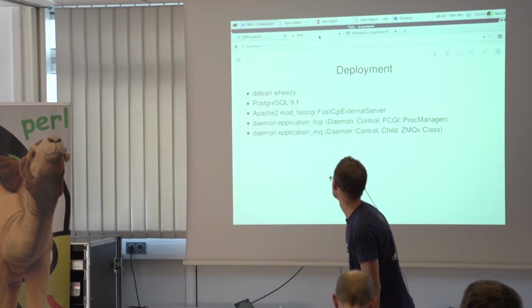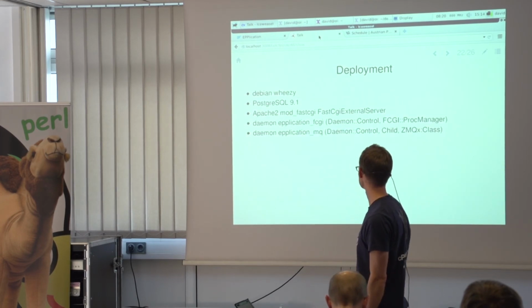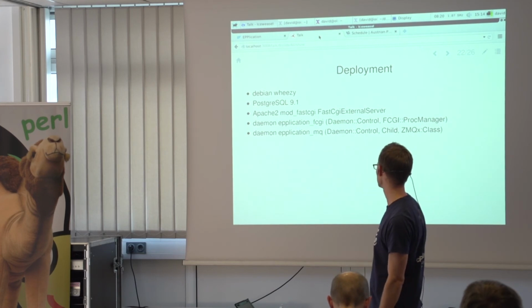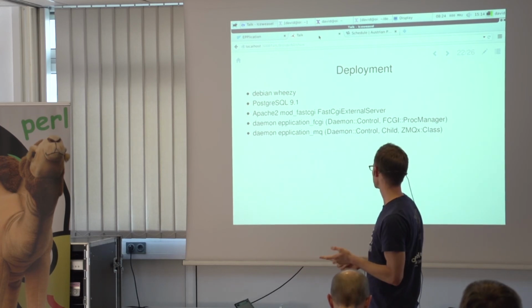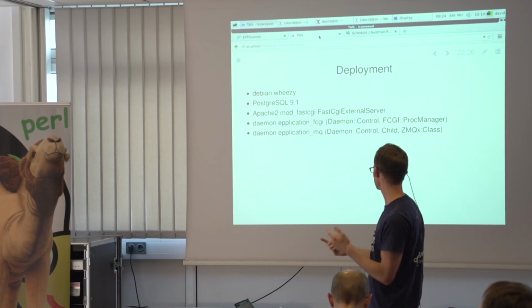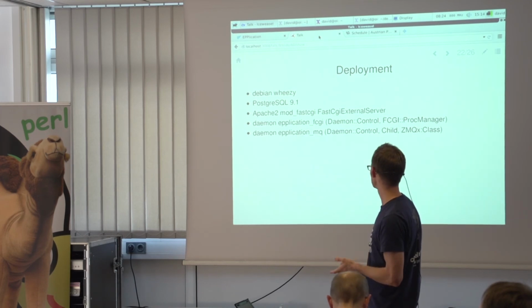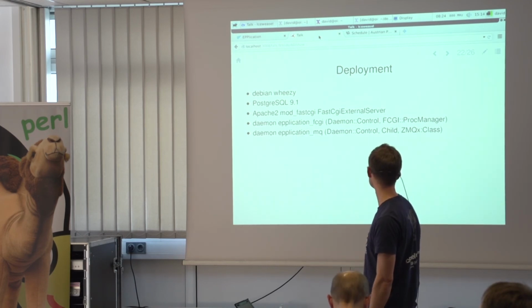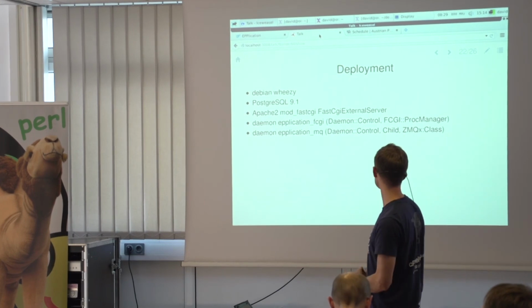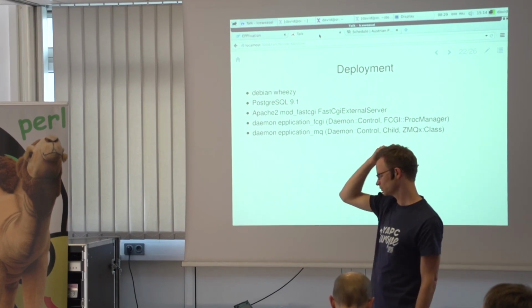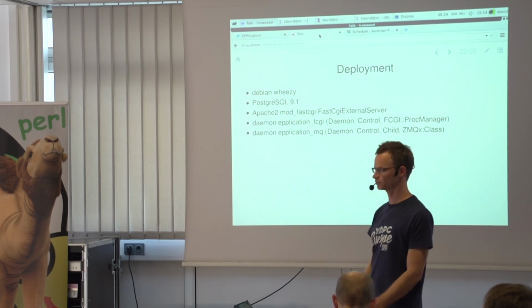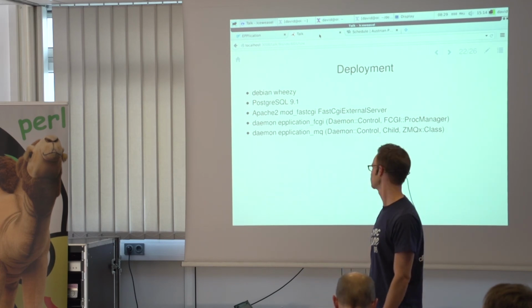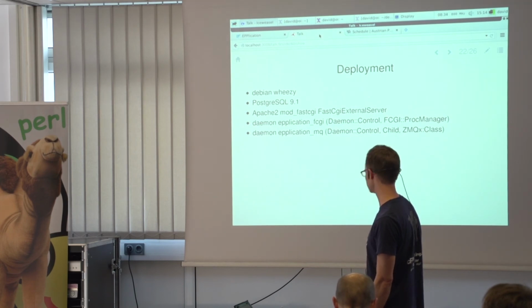In our case, we use Debian Wheezy, PostgreSQL 9, and Apache for deployment. The application itself runs as two daemons. One is the FastCGI daemons that Apache is connecting to, and the other one is the message queue, which is forking workers with child, and I'm using the ZMQX class, which is an object-oriented interface to the ZMQ libraries.